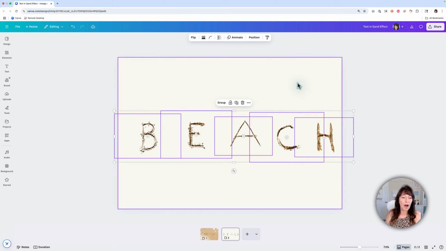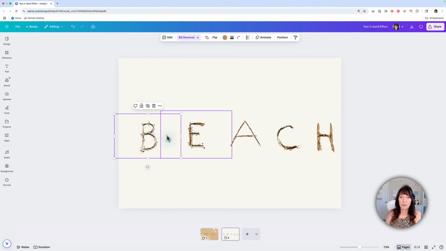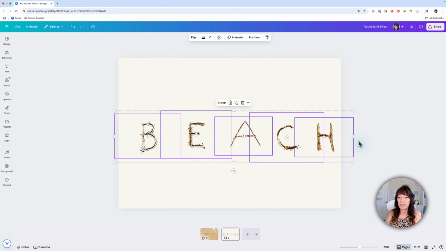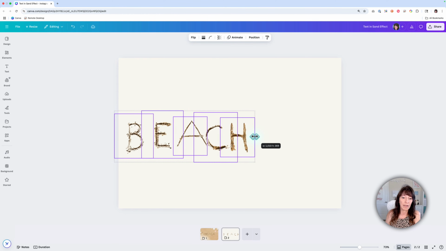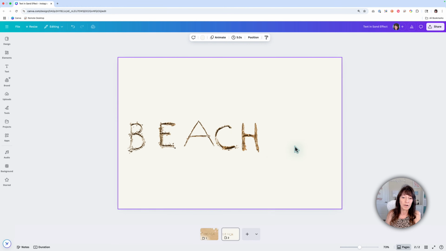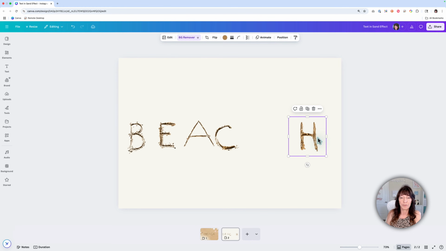Now these are a little wide. You can see there's a lot of empty space with each of the letters. We can resize that. I'm just going to highlight them all and just drag this middle handle, and it's going to make them a little more narrow. It'll just make them a little bit easier to work with.